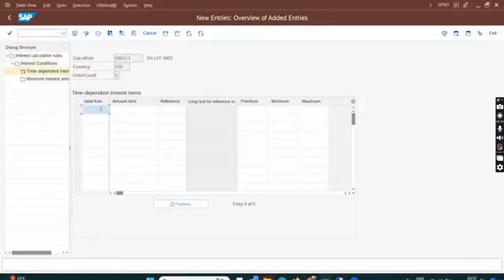Click on new item, valid from 01/01/20. Amount limit. Do I want to charge the interest from 0, or should I charge the interest from up to 10? First $10 open item of first $10, no interest. After that I will run interest. Okay, so generally companies want to charge interest from $0 only.